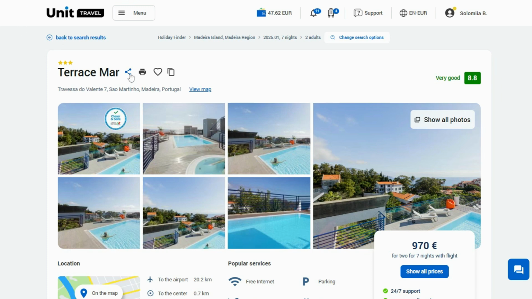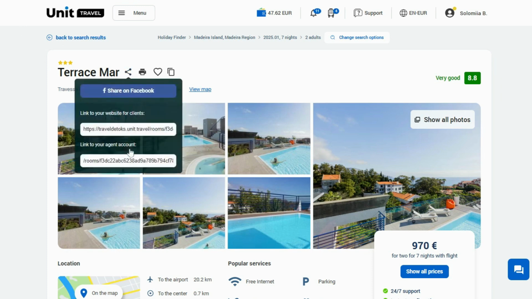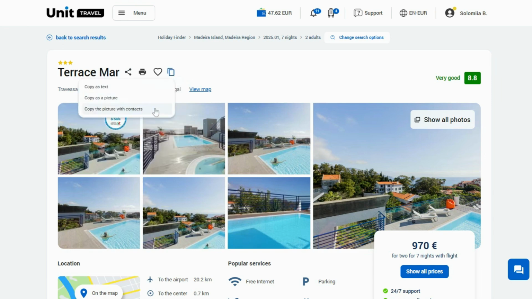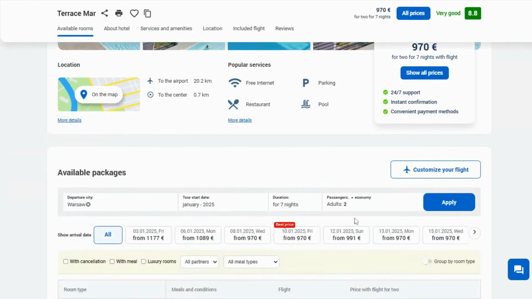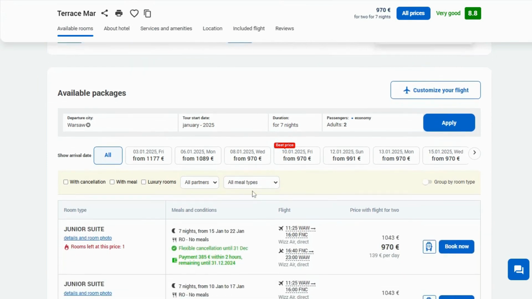On this page, you can also copy the link to the selected dynamic packages, post it on social media, copy the offer in text format or as an image. In this section, you can adjust the stay period and the number of guests. In the calendar, you can see price trends and the lowest price for the relevant date range.